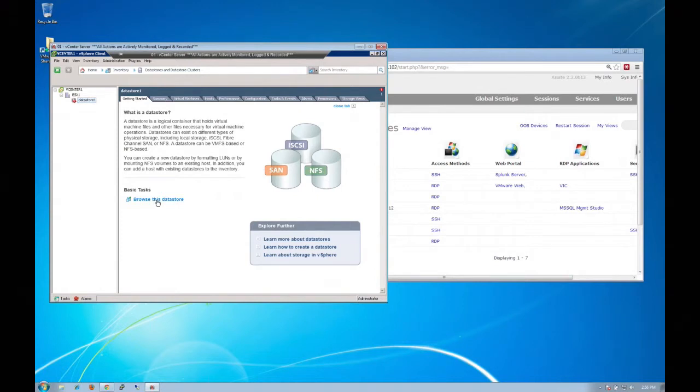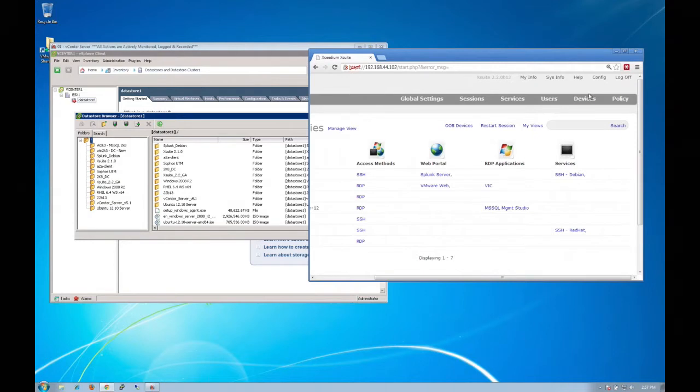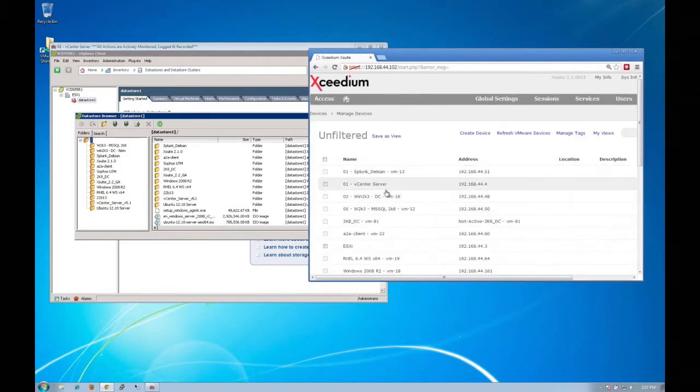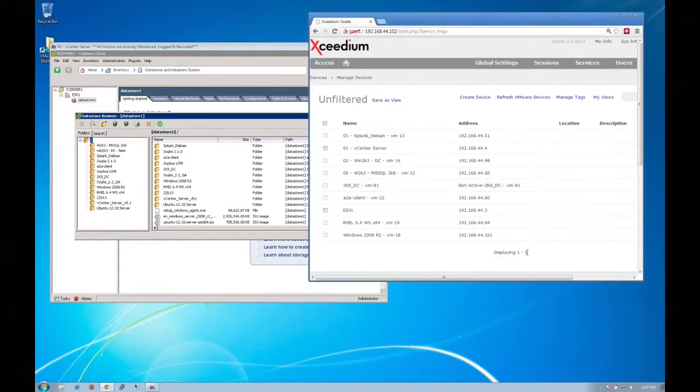What I'm going to do is browse this data store. And the reason I'm going to browse the data store is because while I do have a number of different resources available to me, VM-wise, I don't have all of them imported into Xsuite right now. Okay, so if I look at this list, you're going to see that I have a few. I have 9 devices here in total.